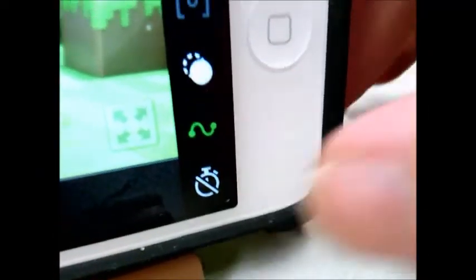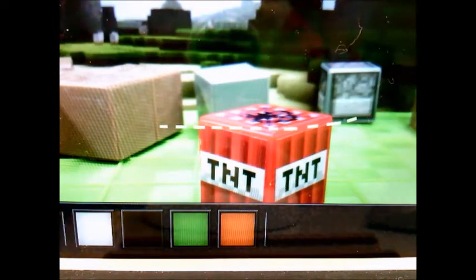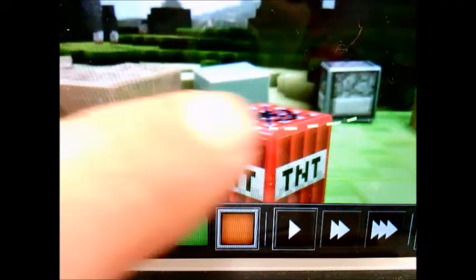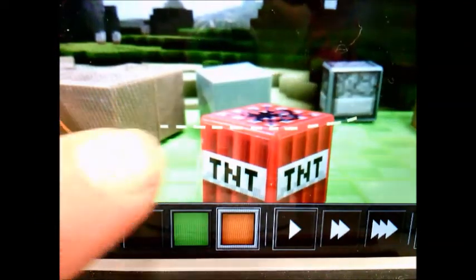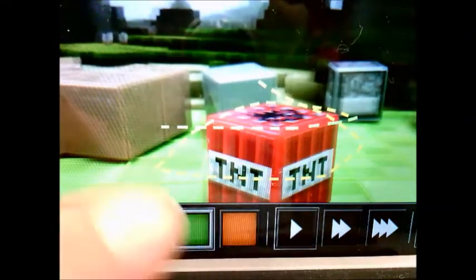Okay. So let's talk about the guideline one, which is like this little green one right here. That allows you to draw guidelines on your screen here.